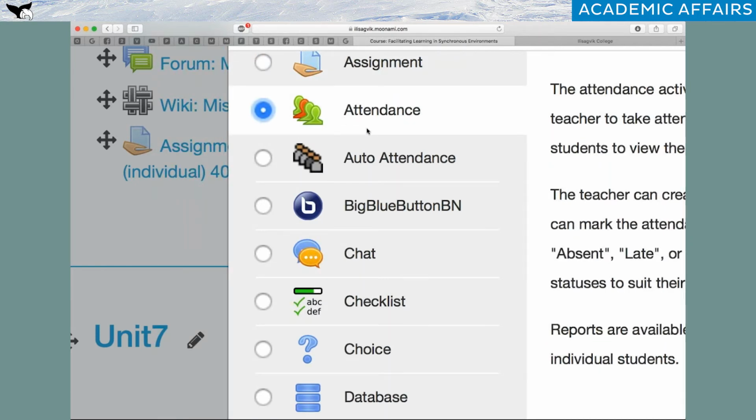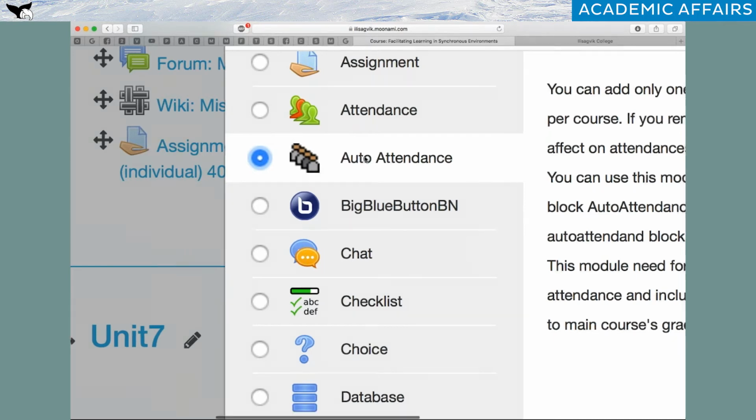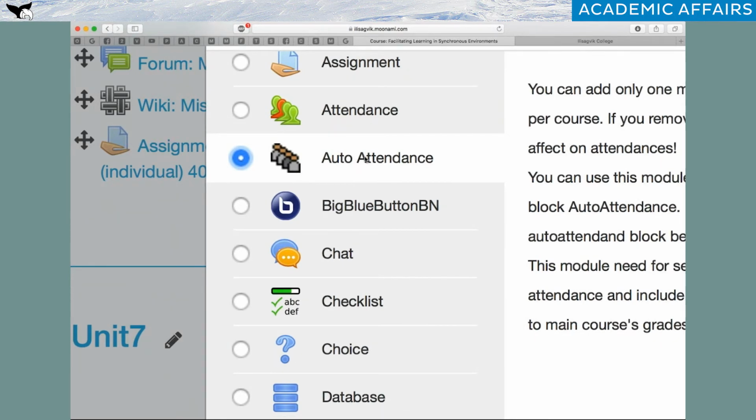So attendance is just that, attendance. So if somebody comes in, you take attendance, are they online at a certain time? Auto attendance is the same thing, but it just happens automatically. If class is from 2 to 3 on Tuesday, then auto attendance goes through and sees, is the student active and attending the course when they're supposed to be, based on that.